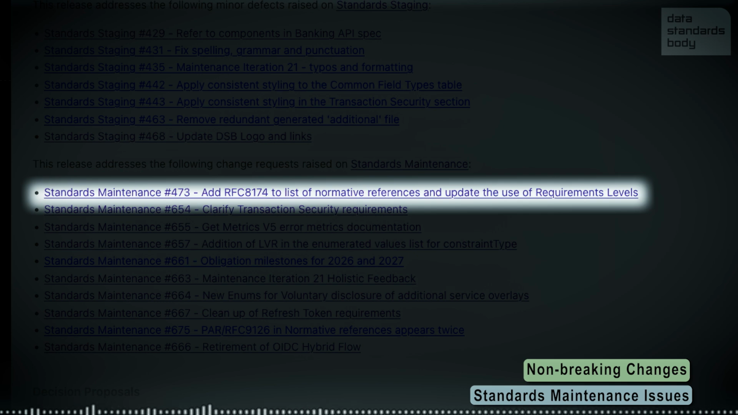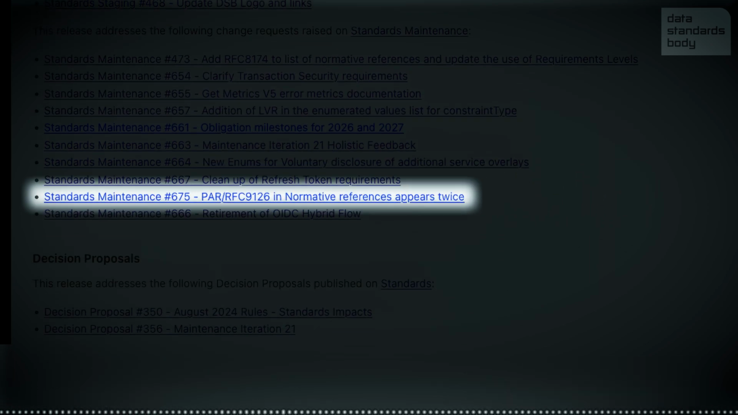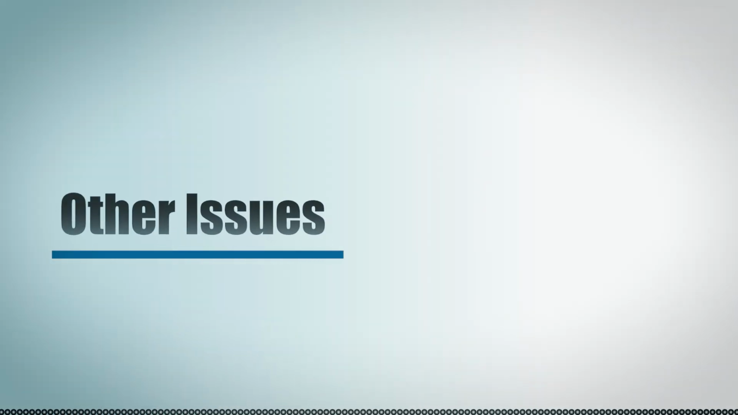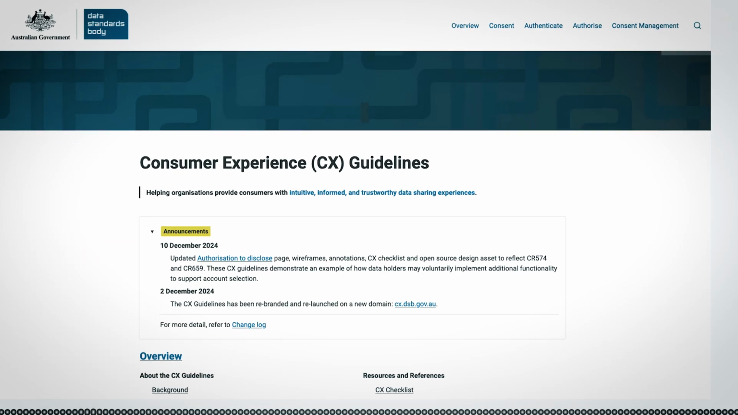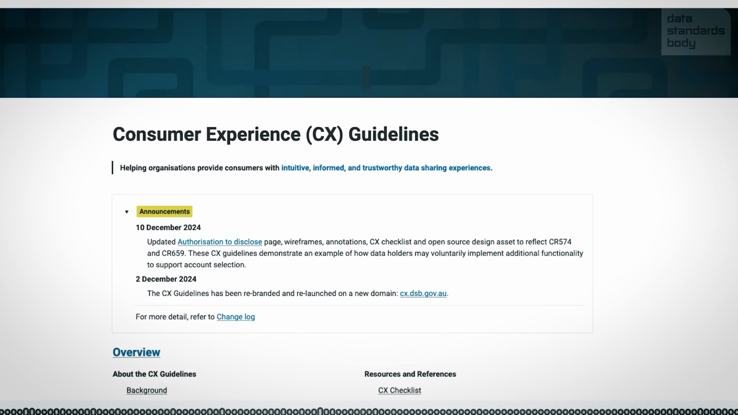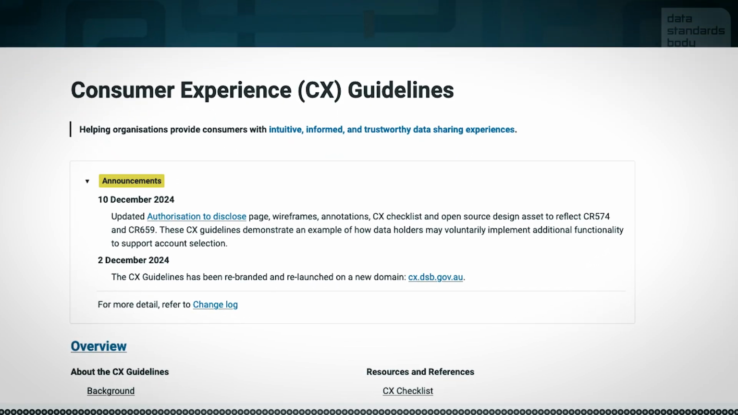473. Add RFC 8174 to list of normative references and update the use of requirements levels. 675. PAR/RFC 9126 in normative references appears twice. Other issues. MI21 outcomes included changes to the CX guidelines, which were not part of the CDS version 1.33.0 release.